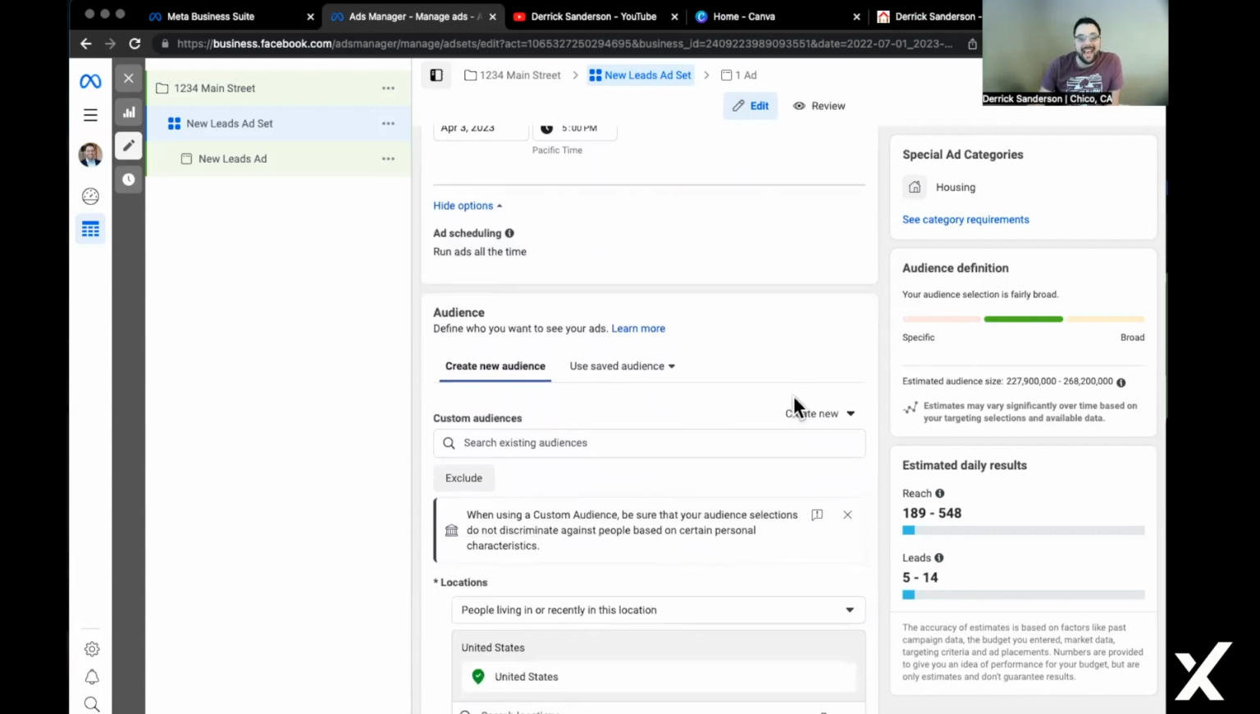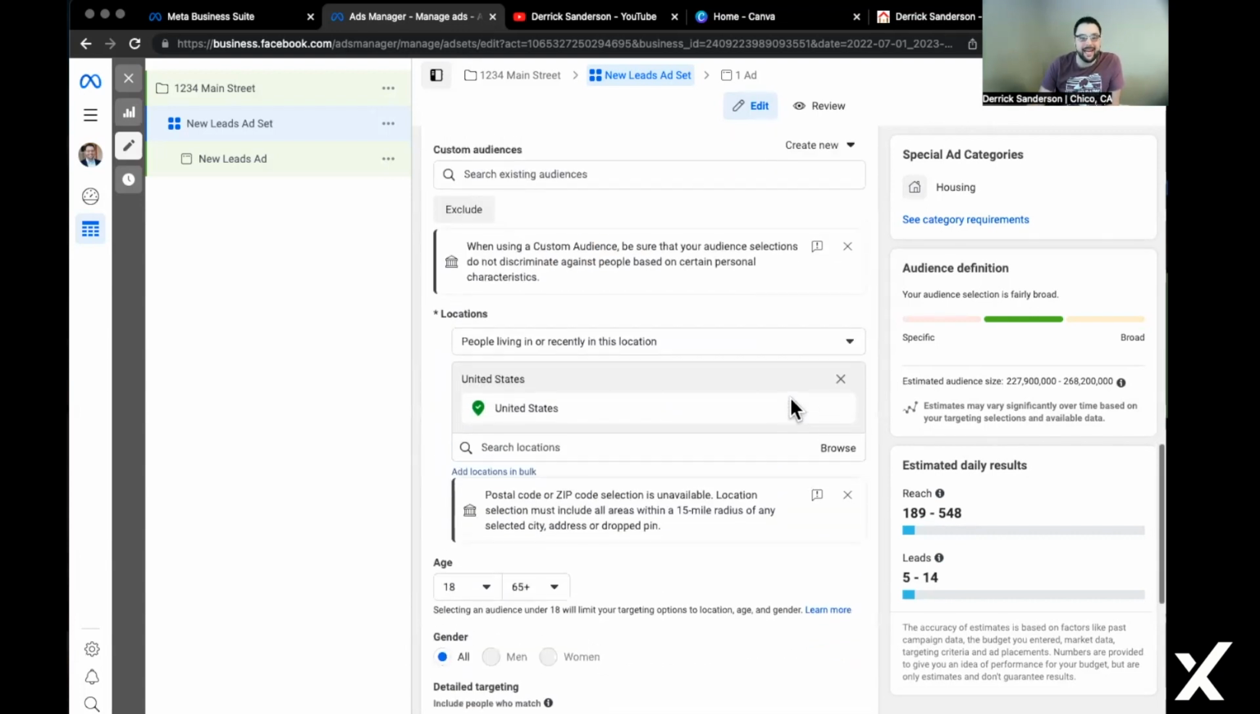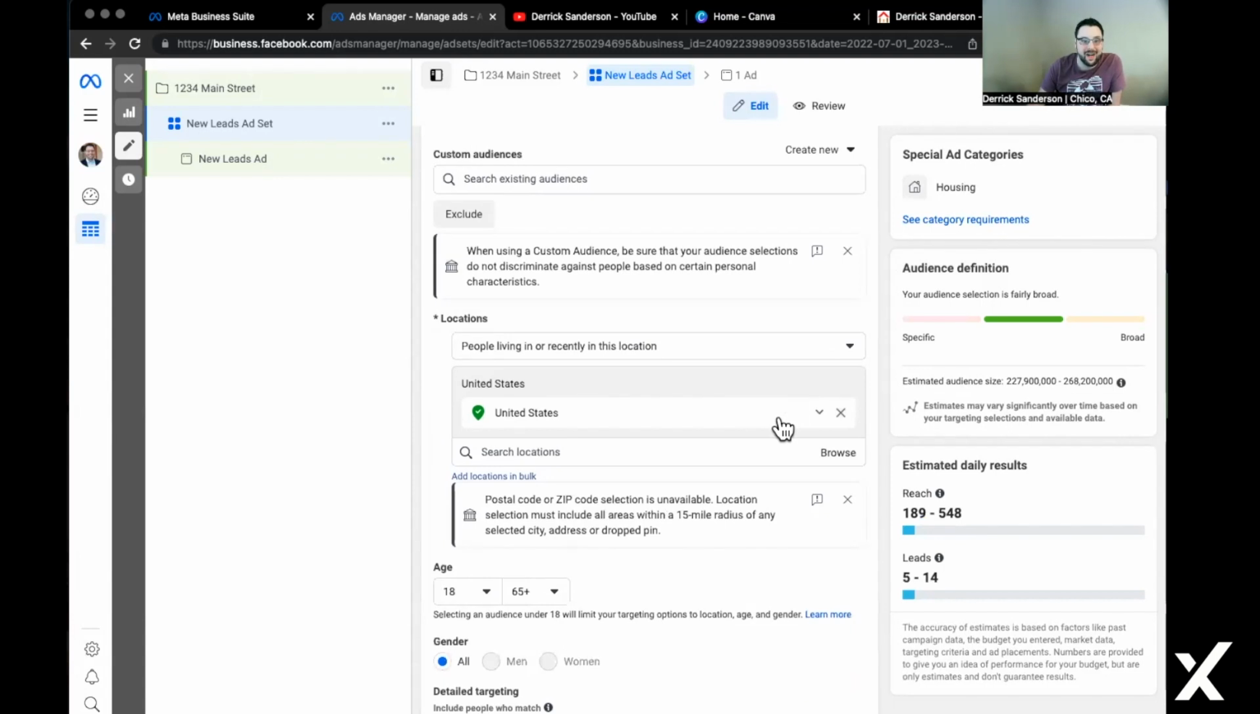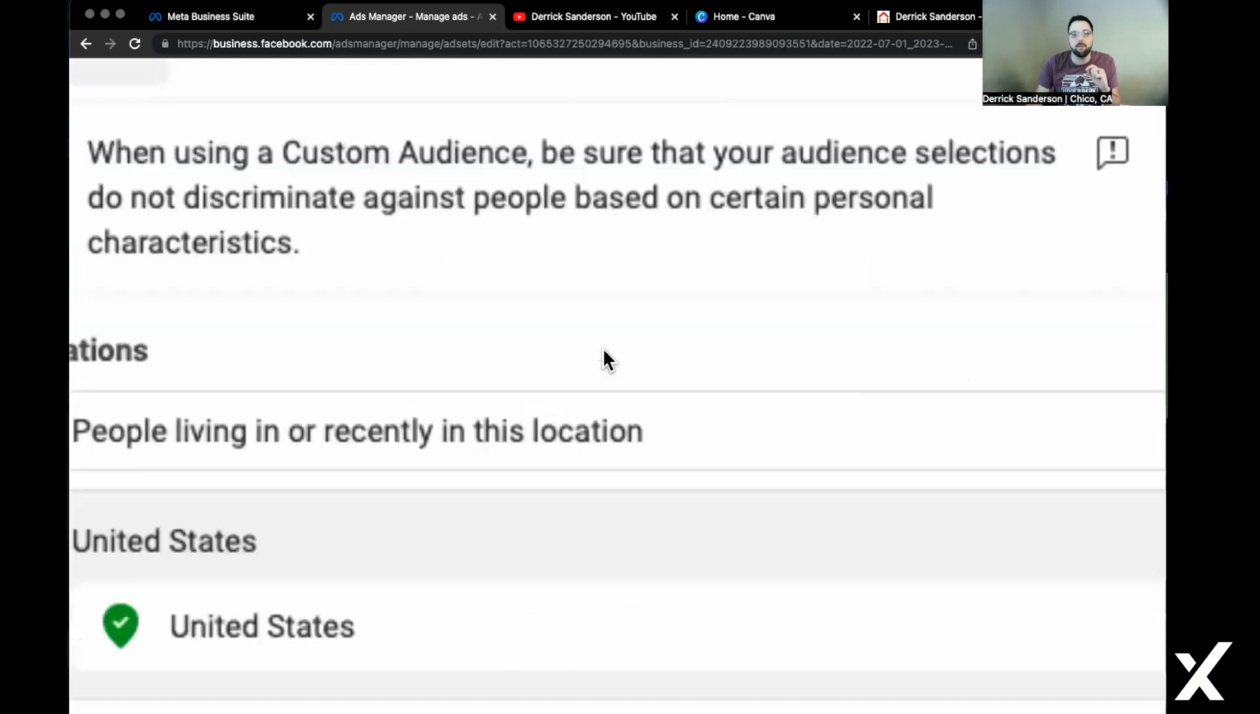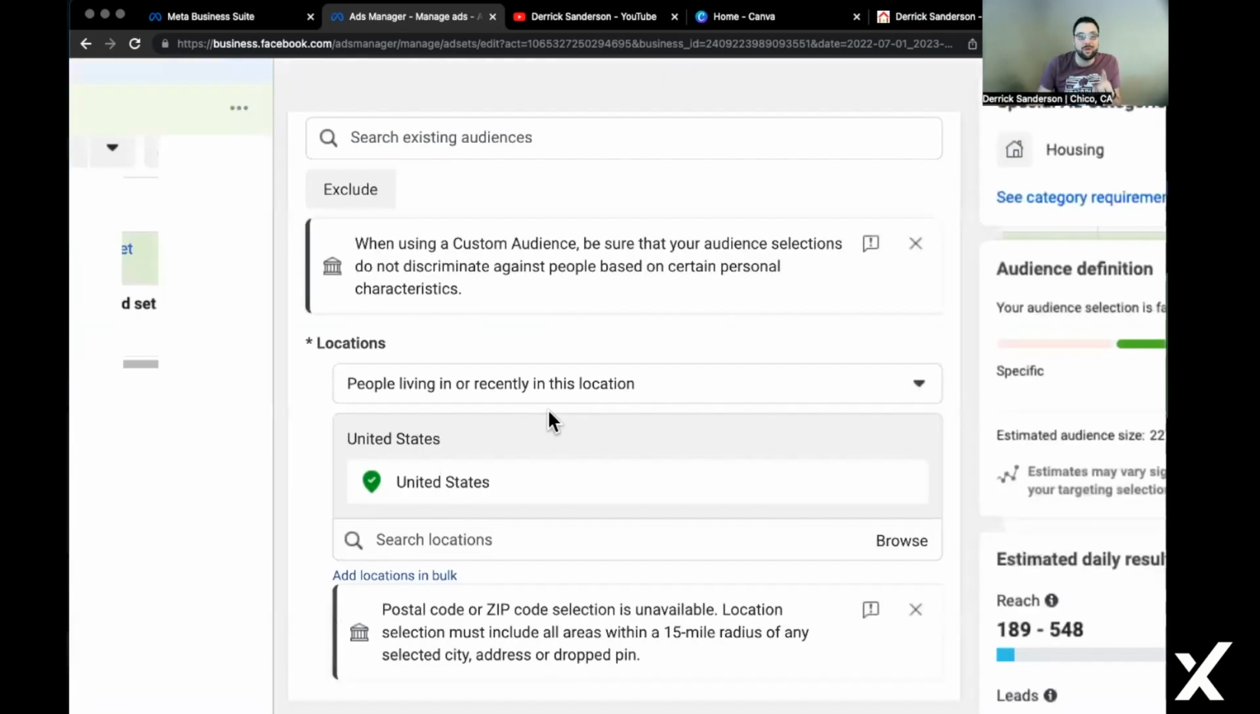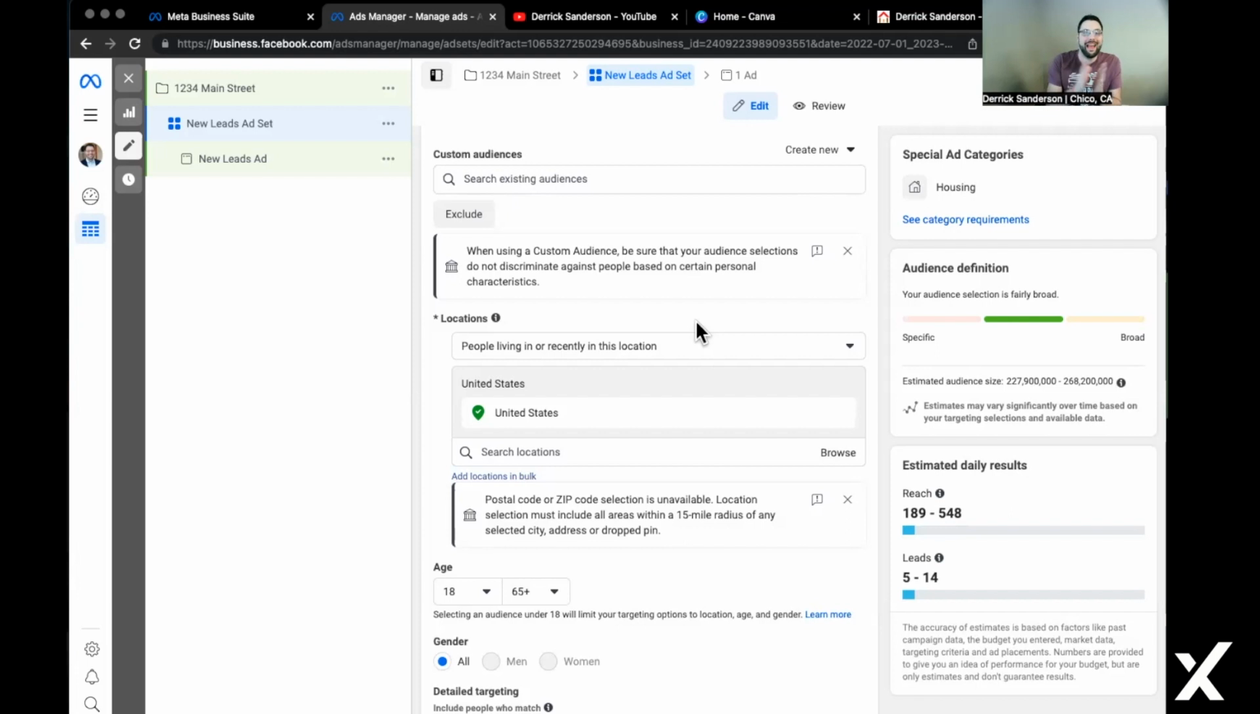Okay, now we need to create a specific audience. So we're in Butte County. The first thing we're going to do is choose people living in or recently in this location. This is really important. You want to make sure that it's recently in this location, because if somebody's on Facebook and their phone signal shows that they were in this radius and they meet the other criteria, that ad will pop up in their Facebook.